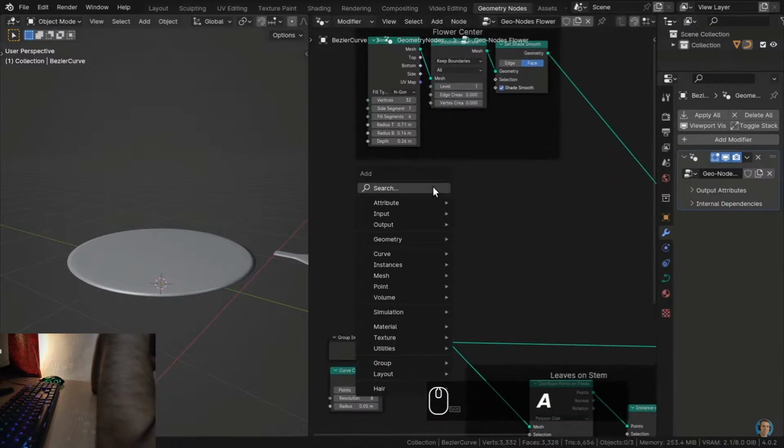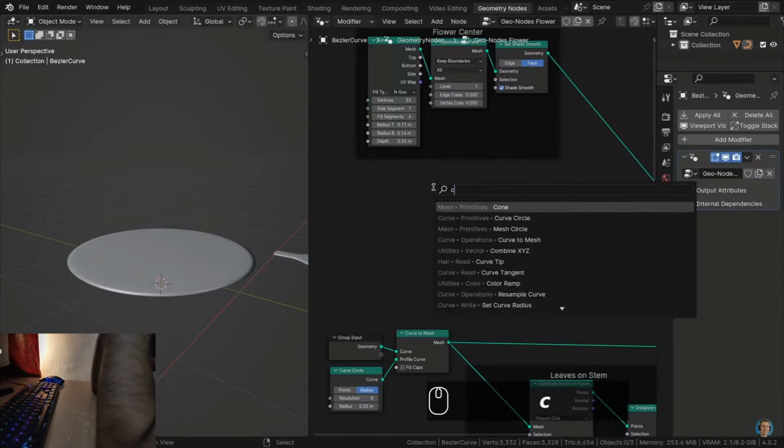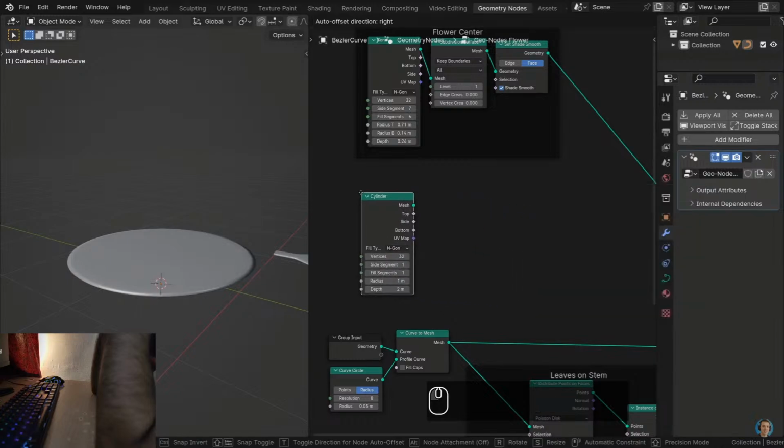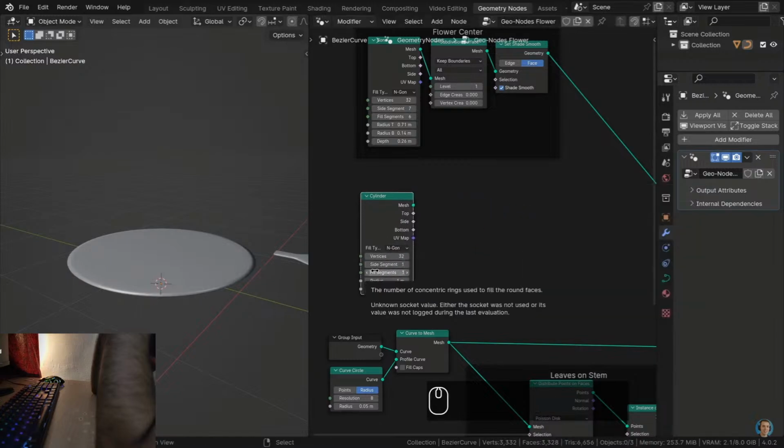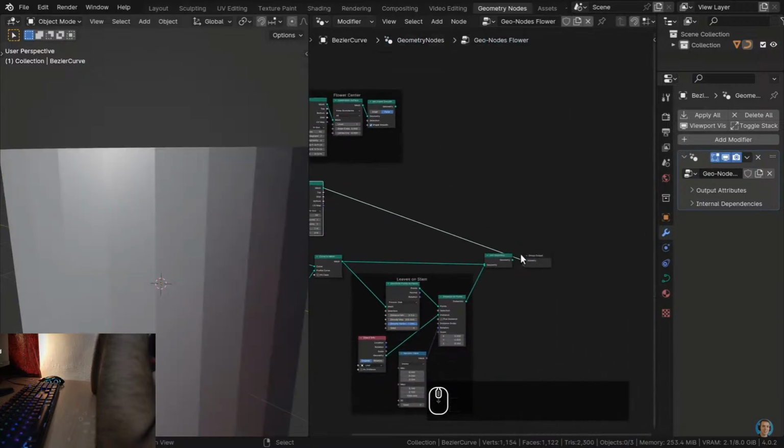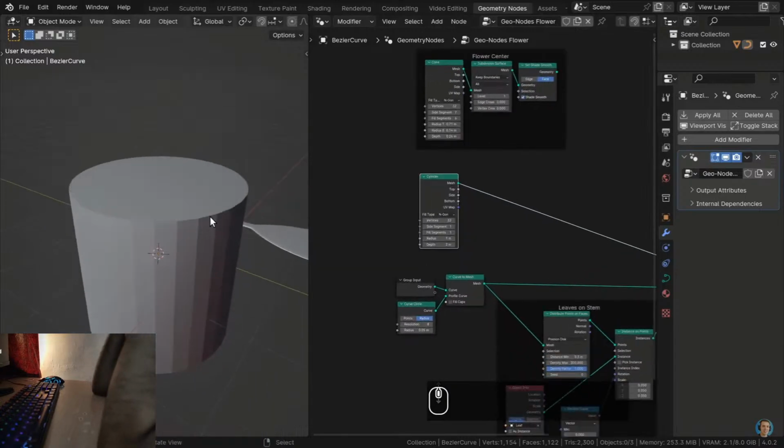So for the petals, I'll go to the add menu and we want to add another default object to start with. So I'm going to start by searching for a cylinder. We're going to add the mesh primitive cylinder. Let's drop it here. And then again, to preview it, we can Control Alt and select it. And so that'll plug the group output directly up to it so that we can see it.